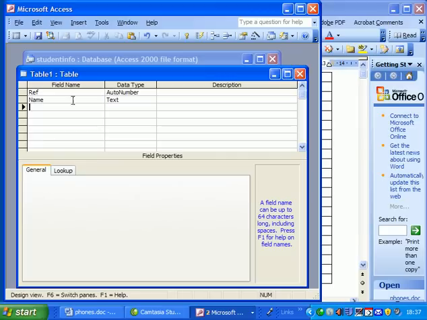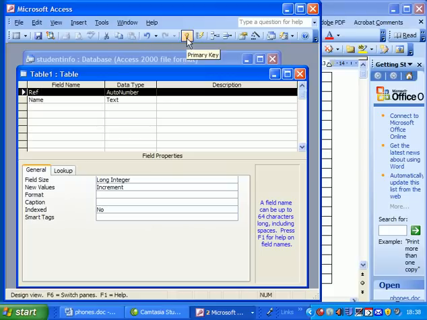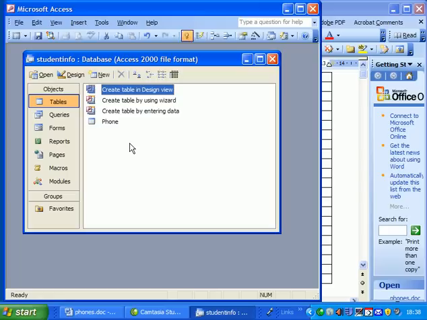Okay. You must tell Access that you want ref to be the primary key. The way you do that is you select the reference field and you click the primary key icon here. Close that, save it, and we're going to call it phone. Okay, let me show you how to populate that.